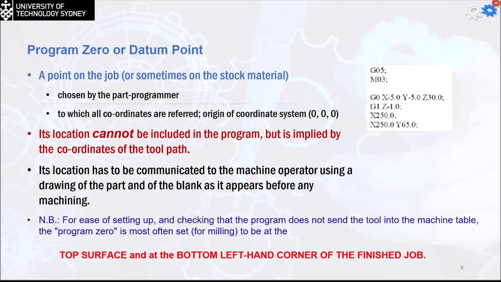Okay, so for ease of setting up and checking that the program does not send the tool into the machine table, the program 0 is often going to be set for milling at the top surface at the bottom left hand corner of the finished job. So if we are looking at the top view of the work part, this is my screen, this will be the location, at the top surface at the bottom left corner, if you can see my mouse.